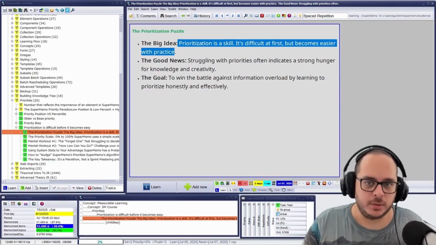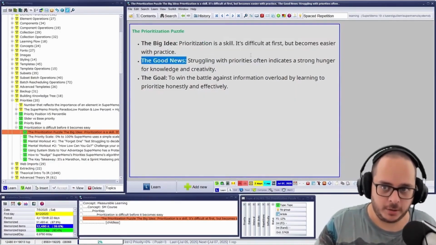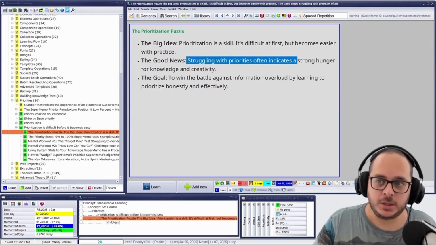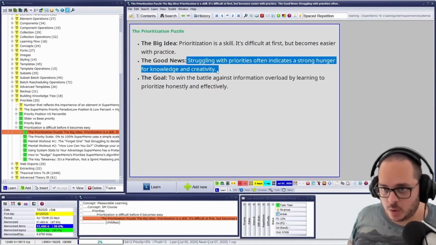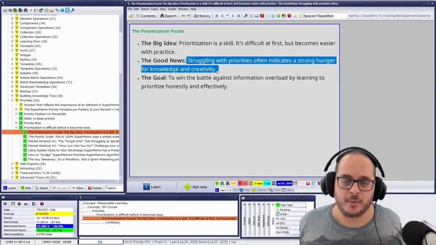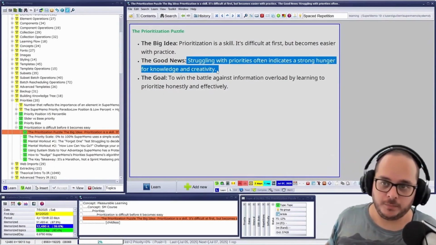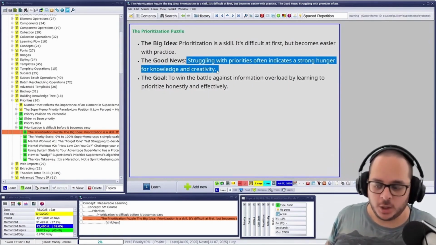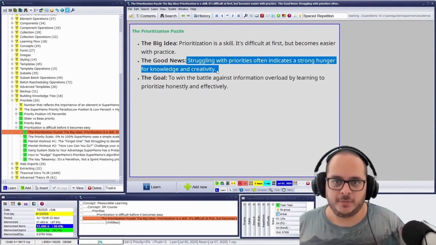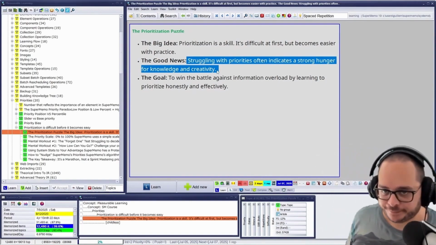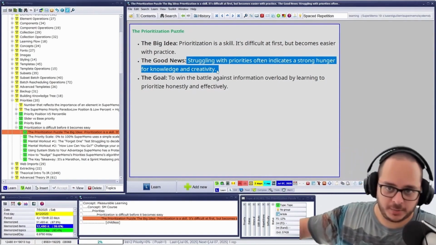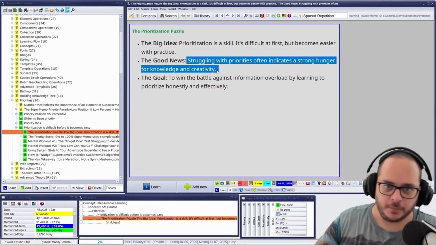But that's the good news. Struggling with priorities often indicates a strong hunger for knowledge and creativity. Because if you don't struggle, that means you don't have much of an overflow. It's doable, you can finish your standing queue. Therefore, you can keep neglecting priorities, right? Which has other consequences beyond that, by the way, but that's not the point of this video.